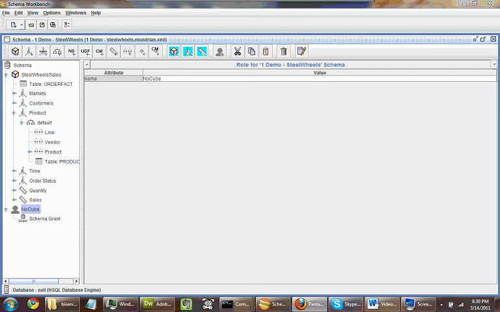Now what we're going to go over is a hierarchy grant. So this is useful sometimes if you only want people to see certain data within a hierarchy. And the example I use is markets. So let's go back to our schema workbench. Right click, go to Add Hierarchy Grant.